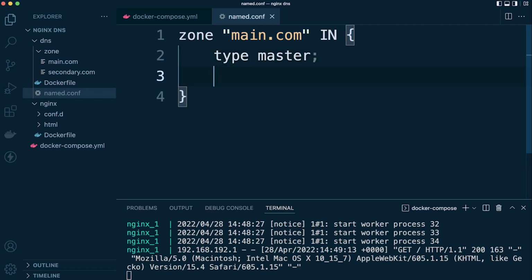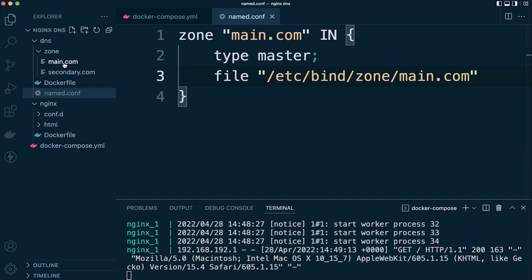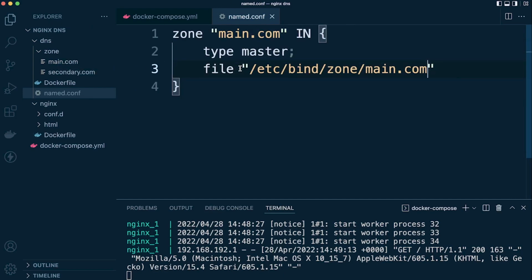Now there's a whole heap of things here. So this is just kind of a baseline here, right? So file, and I'm just going to point to the file that we're going to create with all the other settings. So etc. bind zone main.com. Okay, so that's referring to the file here main.com, right? Or the information about main.com. So that's our first zone.